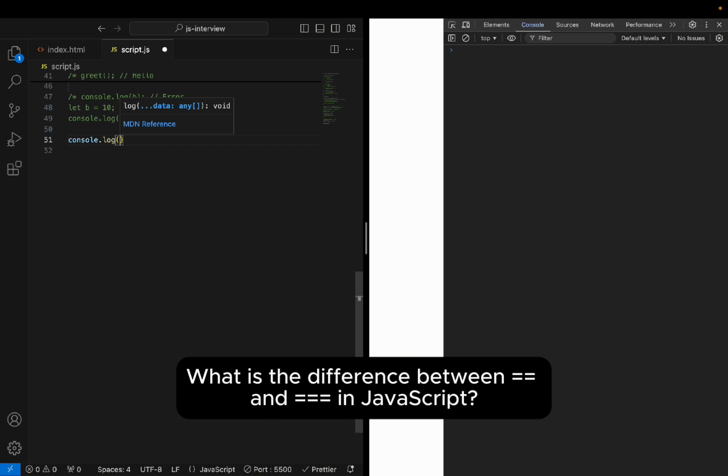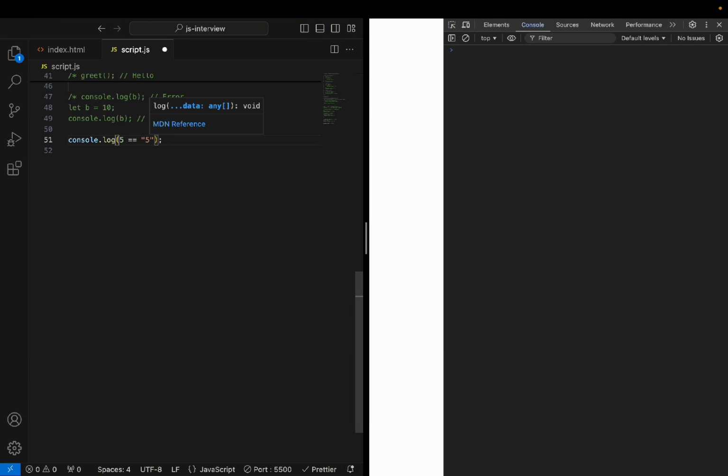Question 4. What is the difference between equality and strict equality in JavaScript? Equality operator performs type coercion if the variables being compared are of different types, meaning it converts them to the same type before comparing. Strict equality operator does not perform type coercion and requires both the value and type to be the same for equality. Let's see more examples and understand better.